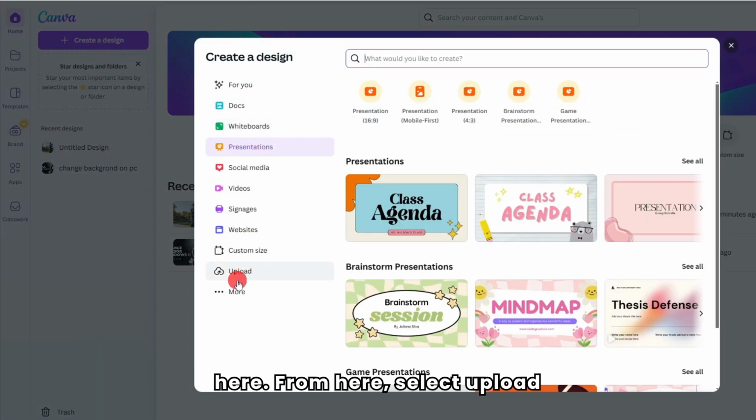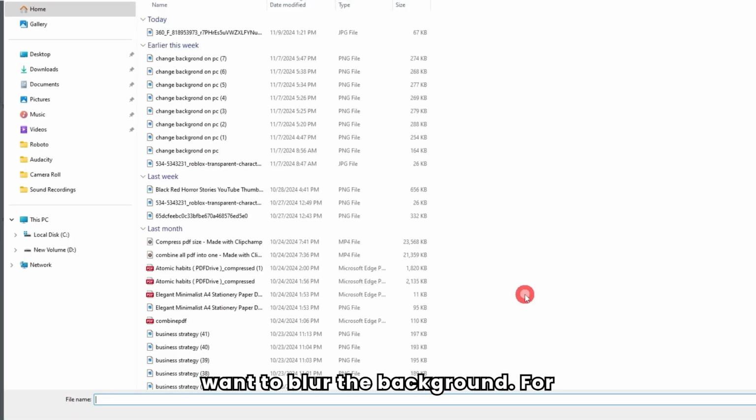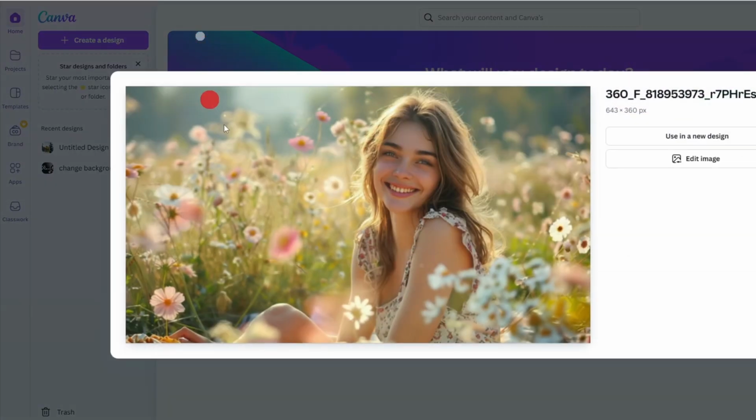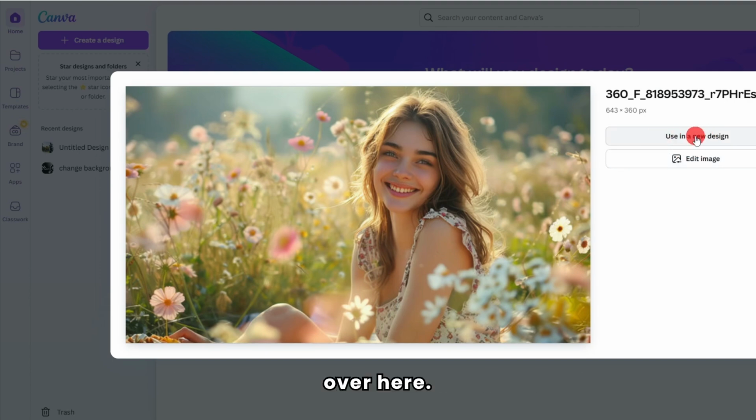Now from here, select upload and upload the desired file in which you want to blur the background. For example, I'm selecting this one. Now click on use in a new design right over here.